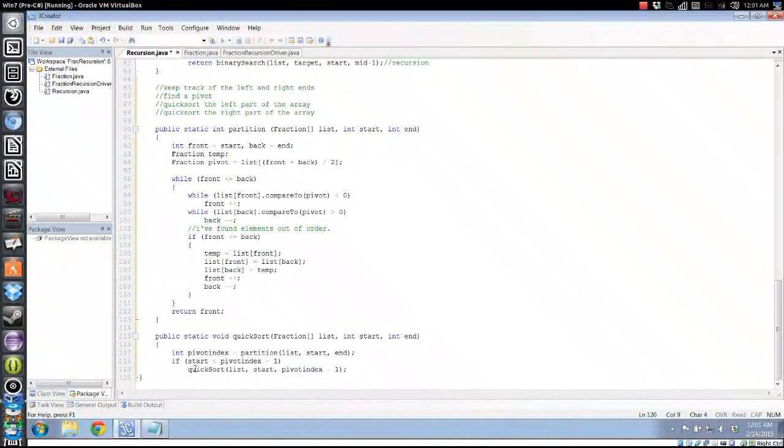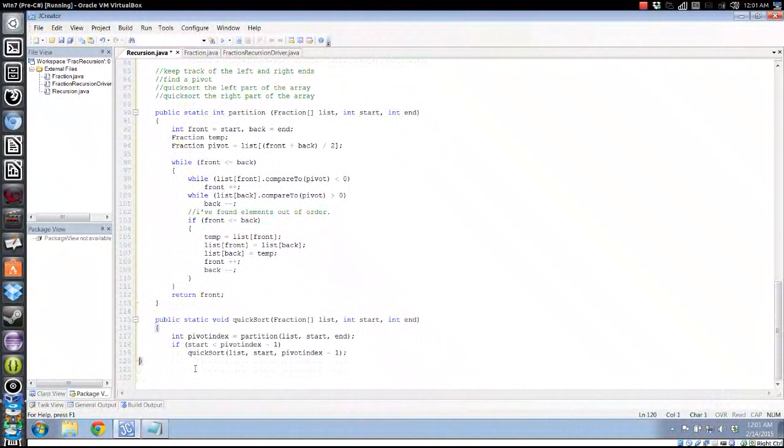And this is just being problematic today. I'm not sure why. And so if index is less than end, in other words, if I have two elements at the end of my list, then I want to quick sort my list starting at index and going to end.